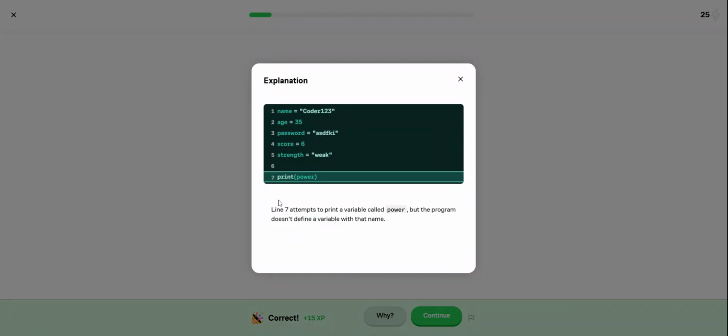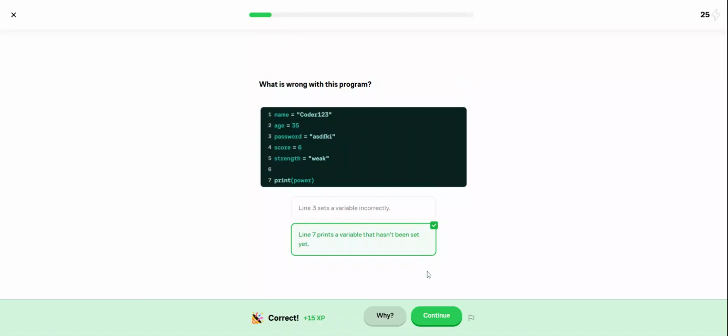Of course, as I mentioned earlier, line 7 attempts to print a variable called power, but the program doesn't define a variable with that name. We see name, age, password, score, and string. None of them are power variables, so it definitely will not print any of them. So, a basic question here. I'll click continue.